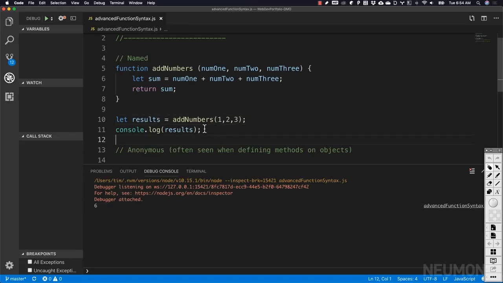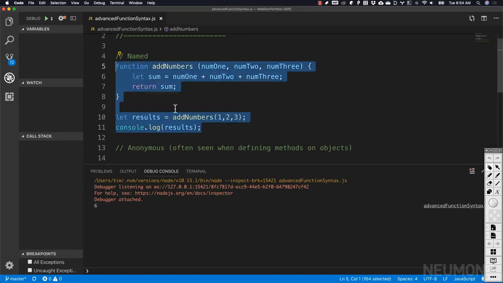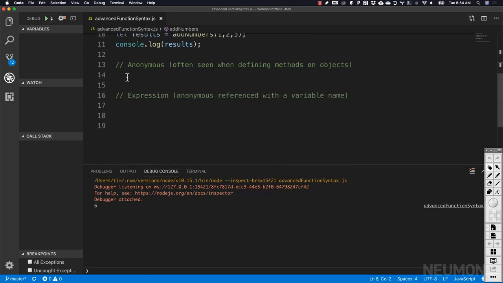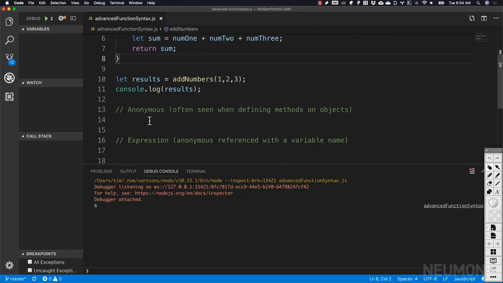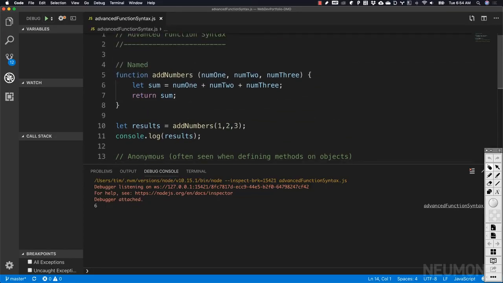So named functions. This should be familiar to you. It should not be anything new. We've already learned about named functions. Now, the next part is an anonymous function. So that's the next type of function definition that we can work with. An anonymous function is a function that does not have a name.